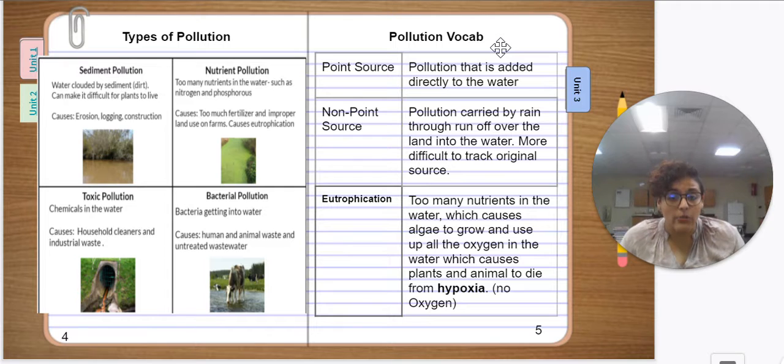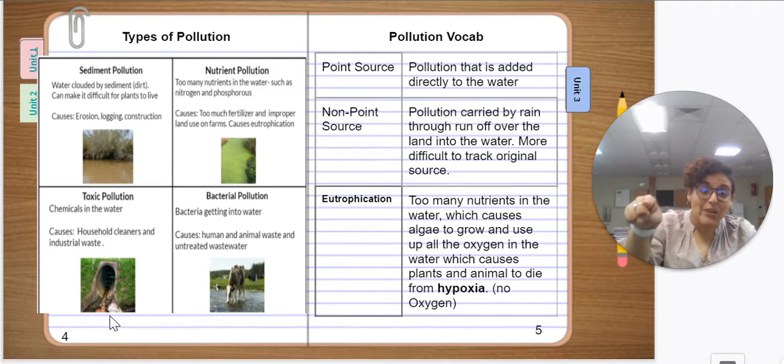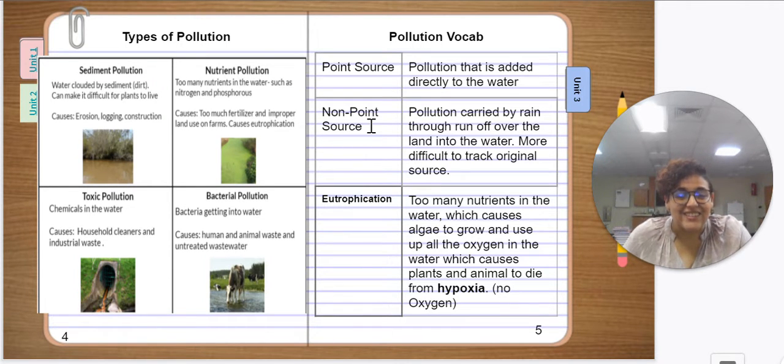So our first vocab word is point source. So this is pollution that is added directly to the water, and the way I like to think about it is that I can point to where the pollution is happening. So like this picture of a pipe leaking some chemicals into the water, I can point to it and say, there's the pollution. That's a point source pollution. Non-point source means I can't really point to it.